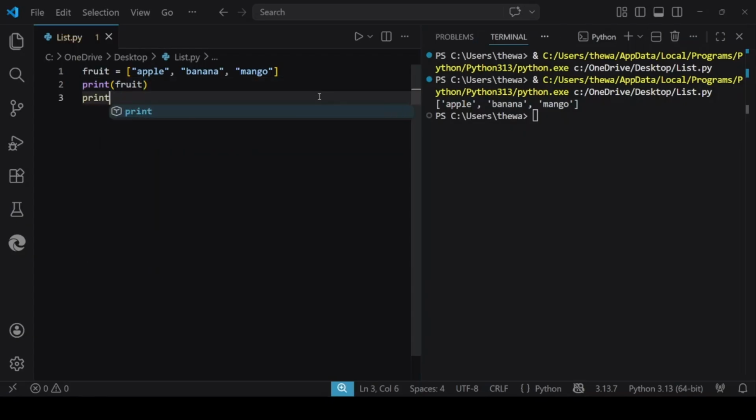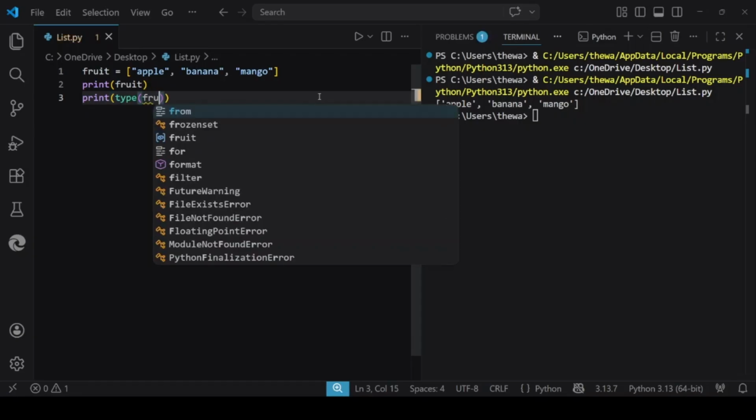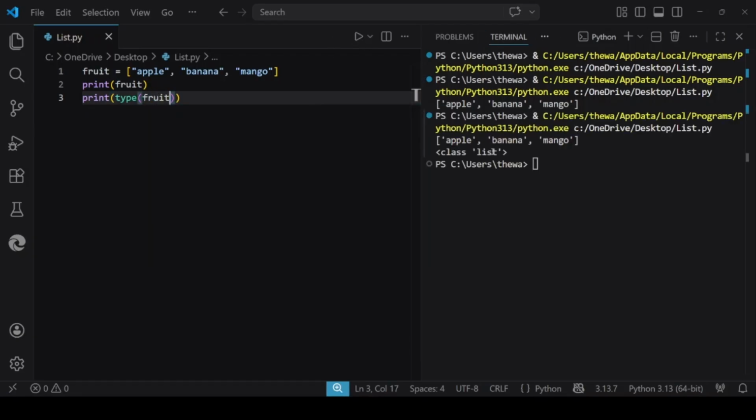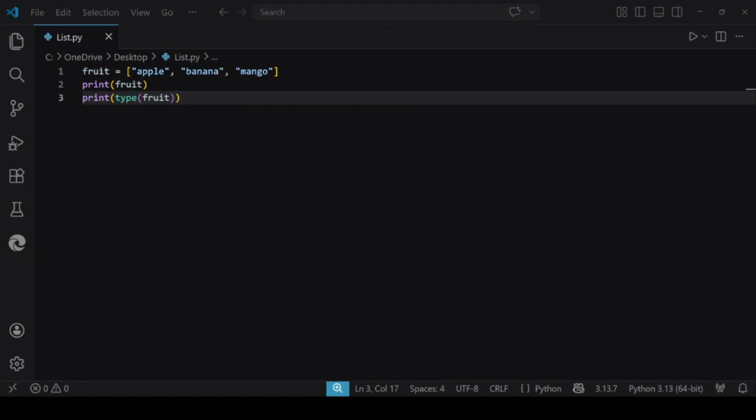You can print what the type of this fruit is, which is list. Now, lists have three very important properties. They are ordered. The items always stay in the same position. Apple is always first, banana is always second. They are changeable. You can go back and edit or remove items anytime. Third, they allow duplicates. The same value can appear more than once.